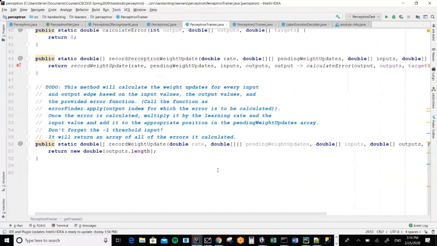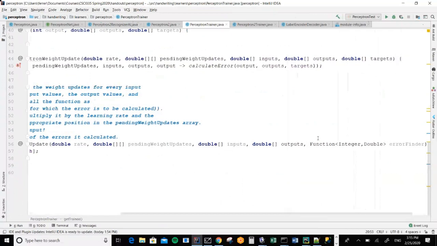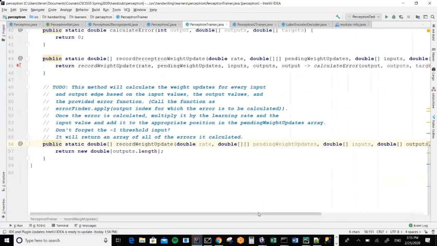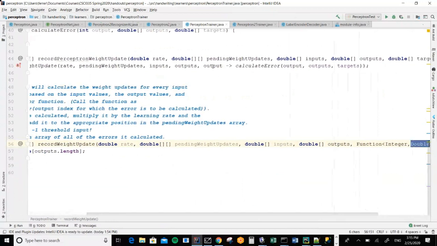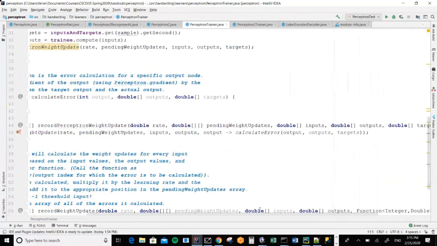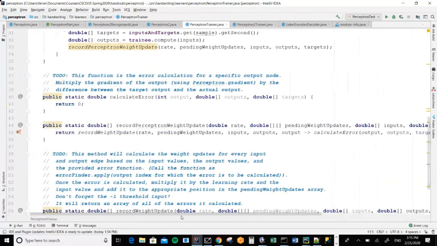We can't use the same error function. So the solution then was to make the error function a parameter. So the function itself is a parameter. It takes an integer representing which output you're working on and returns a double representing what the error is. So what we do initially is we tell it, given a certain output, we calculate the error of that output using that output and then the array of outputs and the array of targets. And notice that that calls calculate error, which you define over here.